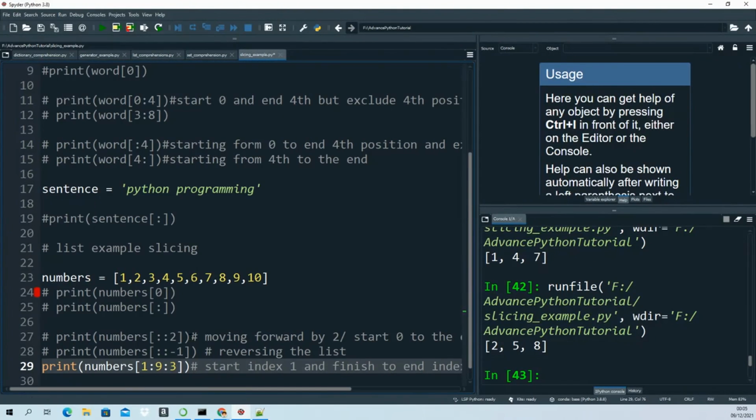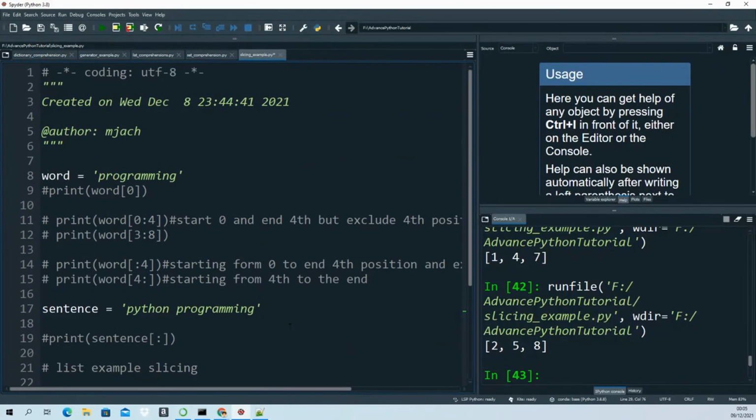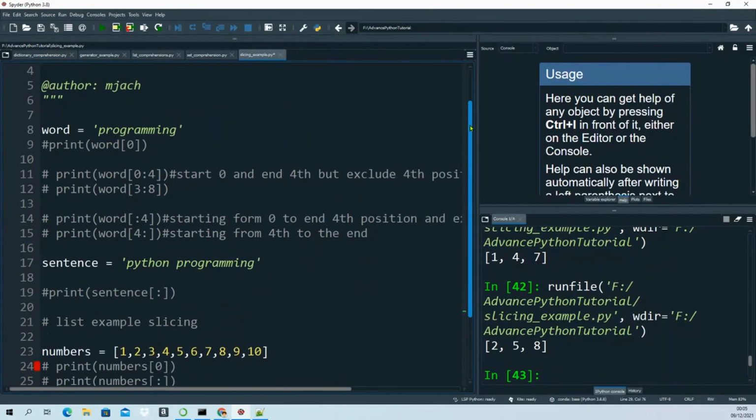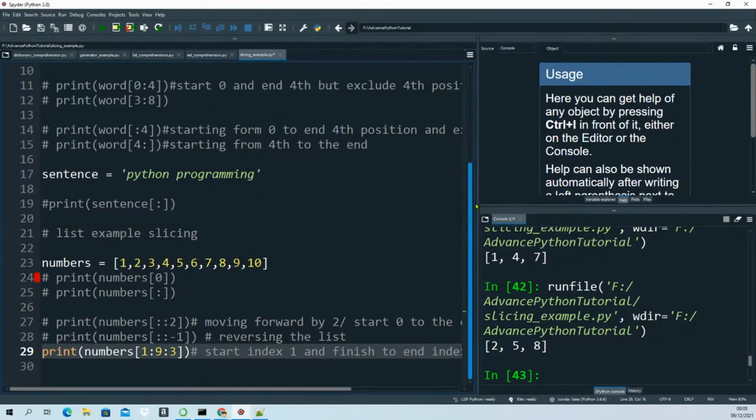So you have seen how you can do slicing, which is a very important concept. If you go to machine learning, for the NumPy arrays and stuff, slicing is a very important concept, and in real life you have to use it in plenty of places, so it's very important to be familiar with this concept, okay.